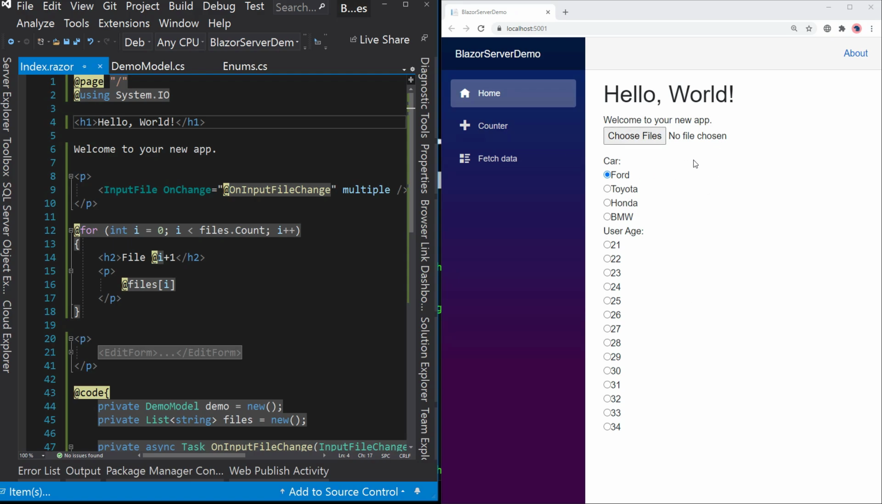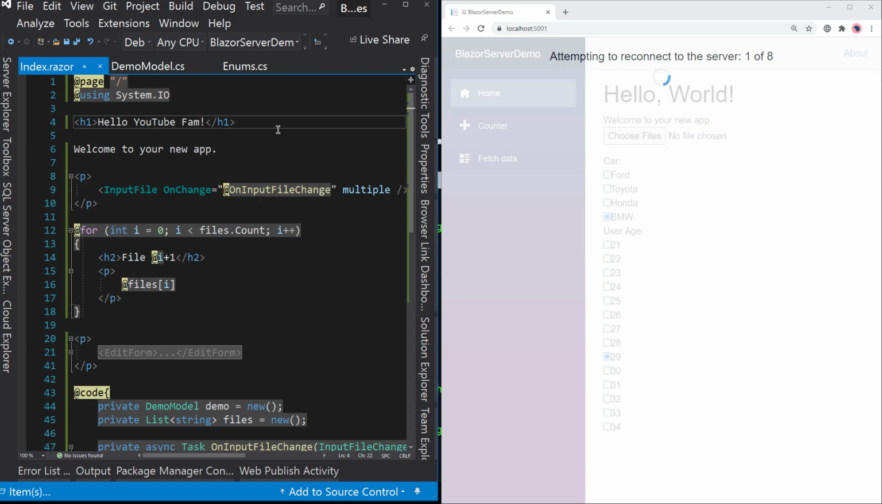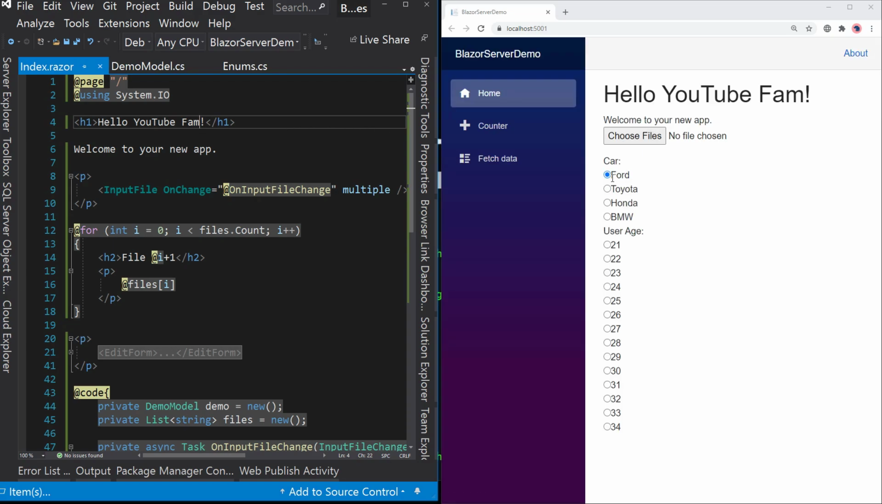It did have to reload the page, which means that if I had an option selected, let's say BMW is selected and 29, and I say, oh, nope, you know what? YouTube fam. Control-S. Then Ford is selected and no age is selected down here. So it had to refresh my page, which is the not ideal part here, because with Blazor server, you can have a lot of state on your page that doesn't get saved. So just note that's kind of the downside here.